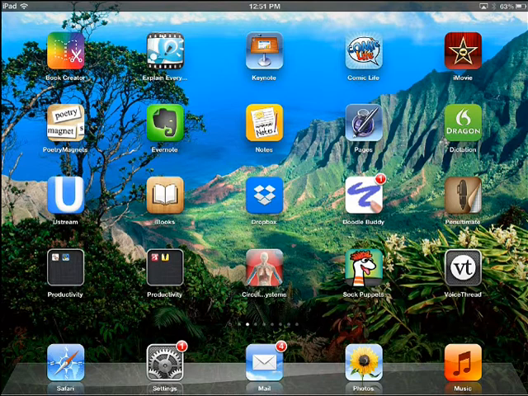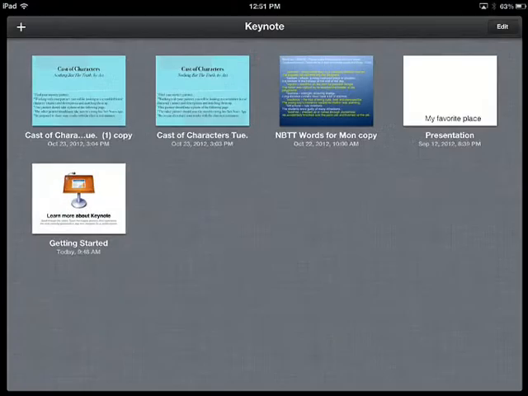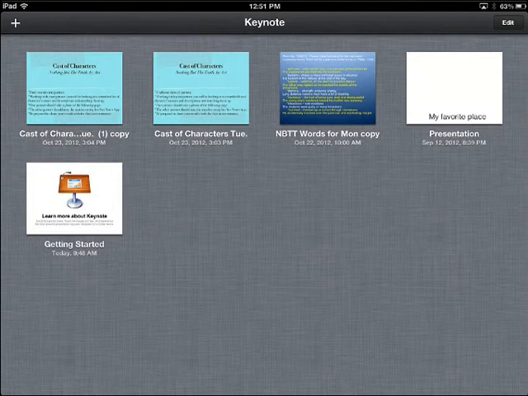Here's how it works. The first thing you want to do is find the Keynote app on your iPad. It's a little picture of a podium, a little stand there, and it says Keynote. So go ahead and click on that. When you click on it, it will open to your collection of Keynote presentations.